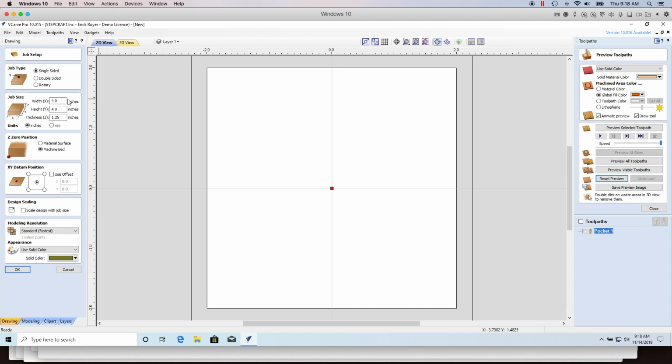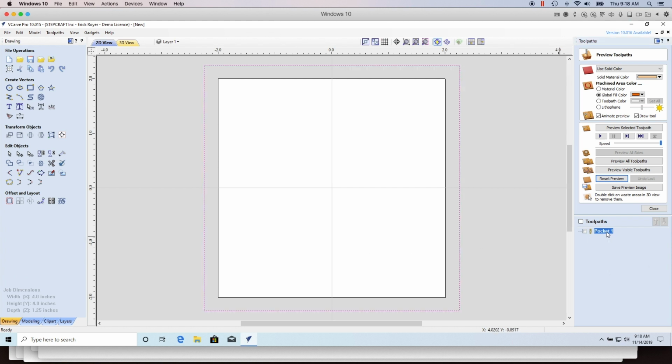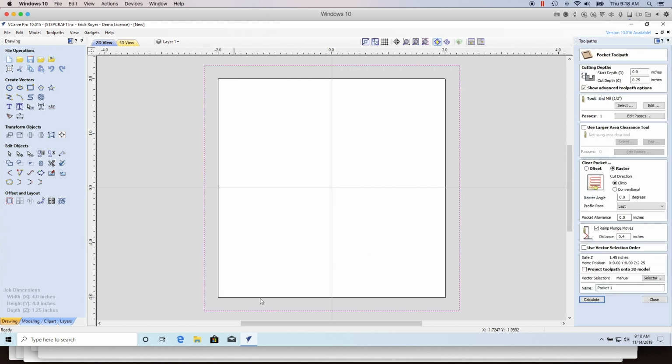So in this particular job, I've got a 4" by 4" work area set up, and I've got a thickness of 1.25. So that's set up in my work material. I am using a single-sided job, and I'm going to zero off the machine bed in this case. Now I created a pocket toolpath, and I created a vector that's about a 1/2 inch larger than the work material because I want to make sure that when I surface this, I am going past and I don't end up with material in the corners that hasn't been cut. So I set my start depth at 0 and my cut depth to 0.25.